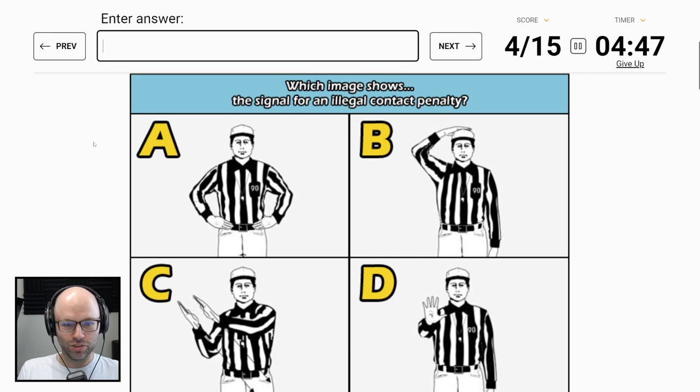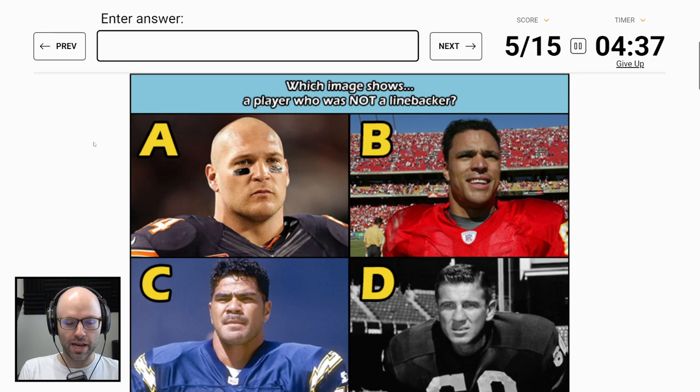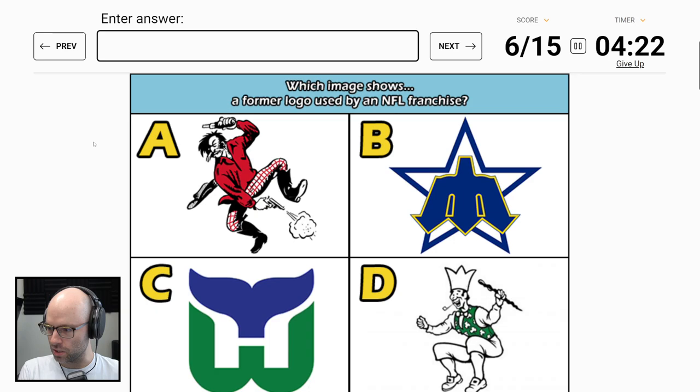Which image shows the signal for illegal contact? D? Okay, it's D. Who was not a linebacker? Brian Urlacher was a linebacker. Junior Seau was a linebacker. I'm going to say B. You're not a linebacker. I don't know who you are, though. Is that Tony Gonzalez, the tight end? That was what my brain was thinking. Okay, Hartford Whalers were not in the NFL. That's C. Great logo, by the way.